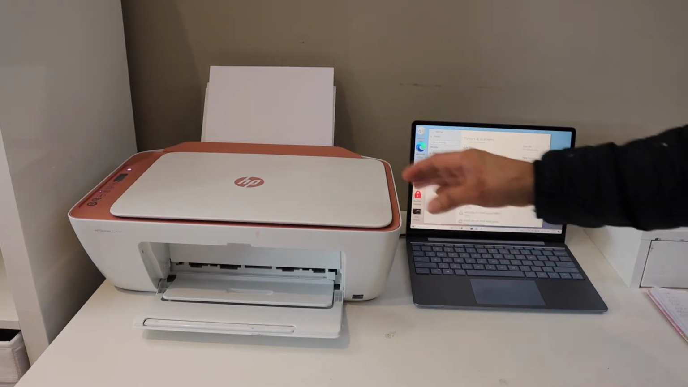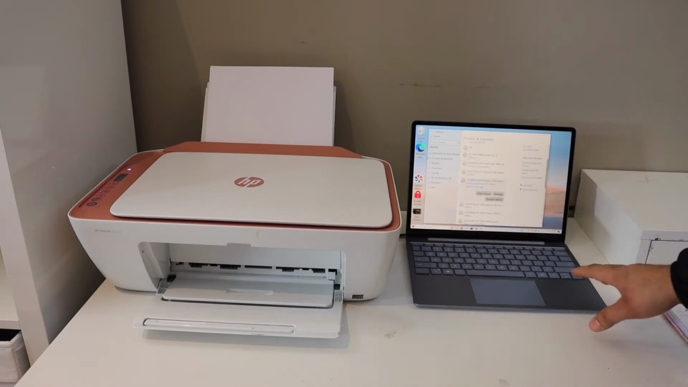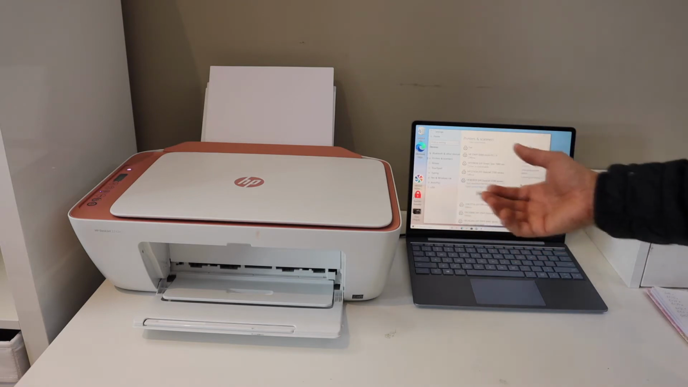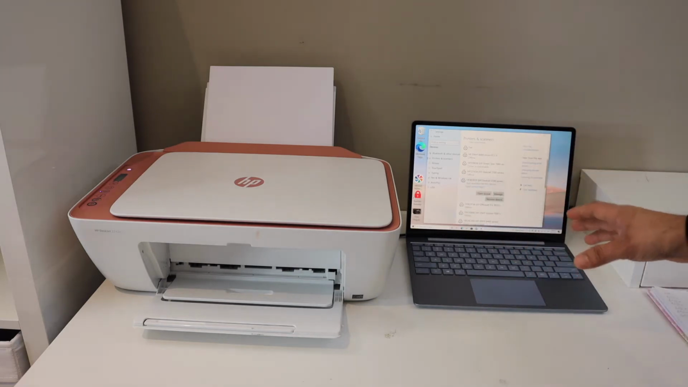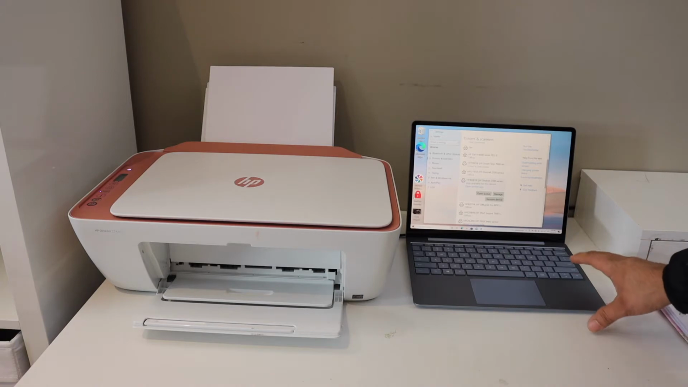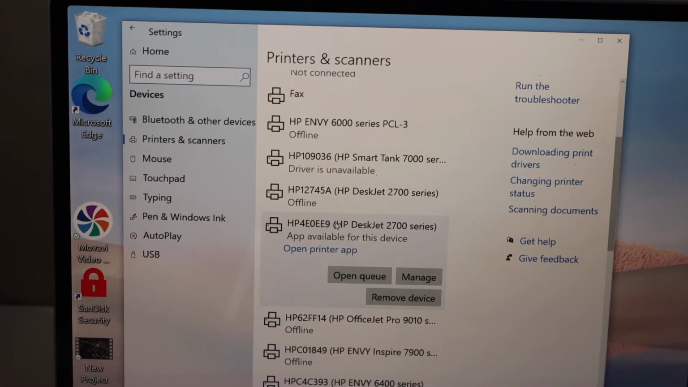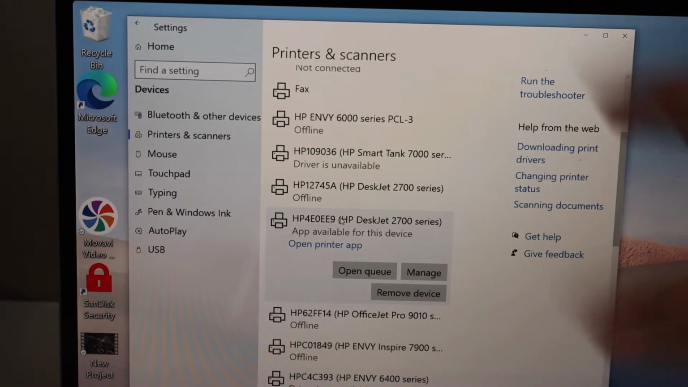Here we have to make sure our printer is connected with the Windows laptop or computer. You can use a Wi-Fi setup or a USB data cable to connect this. Now go to your Windows 10 laptop and open the settings. In the settings, look for devices and then go to printers and scanners.